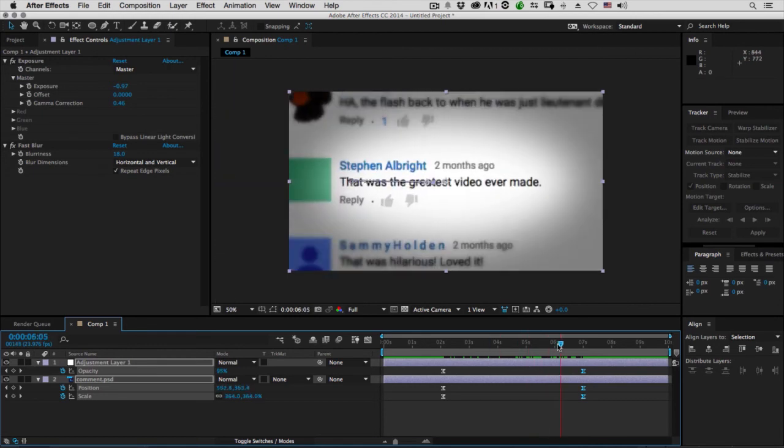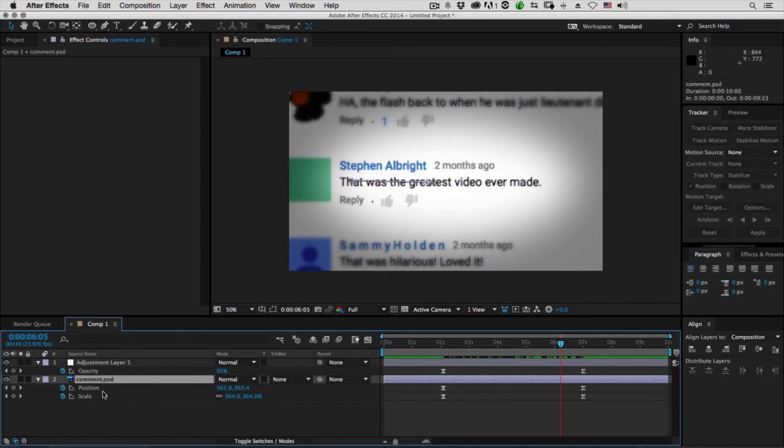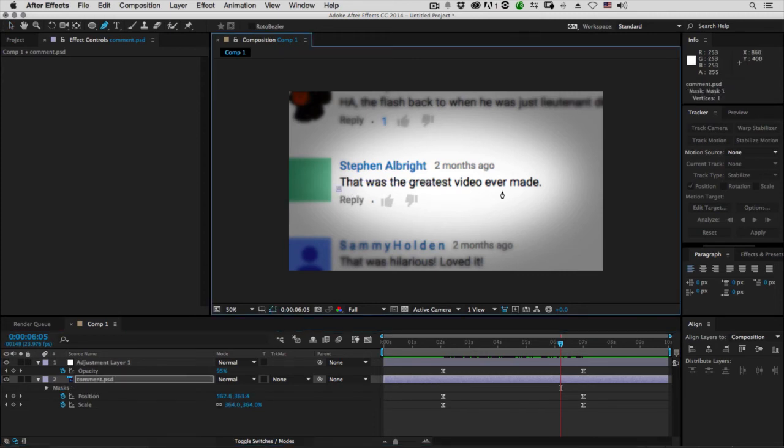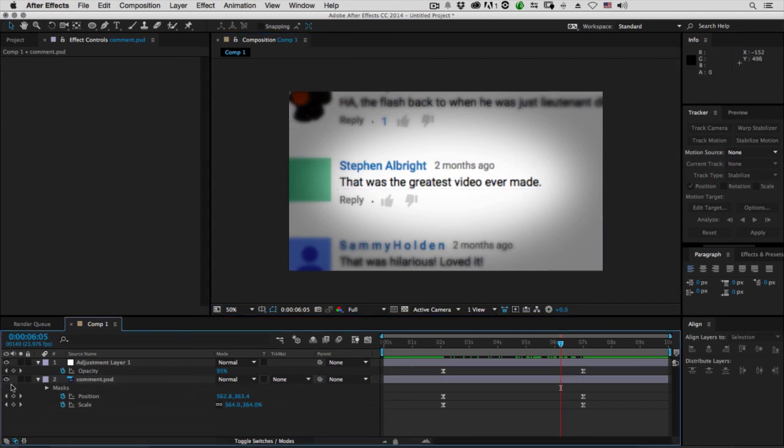So let's do that. For that, we're going to highlight the comment layer again, and we're going to use the pen tool, the shortcut for which is the G key. I'm going to click at the beginning of where the underline would happen, and then I'm going to hold Shift and click at the end so that it creates a perfectly horizontal line. I'm going to press V to go back to my normal move arrow tool.